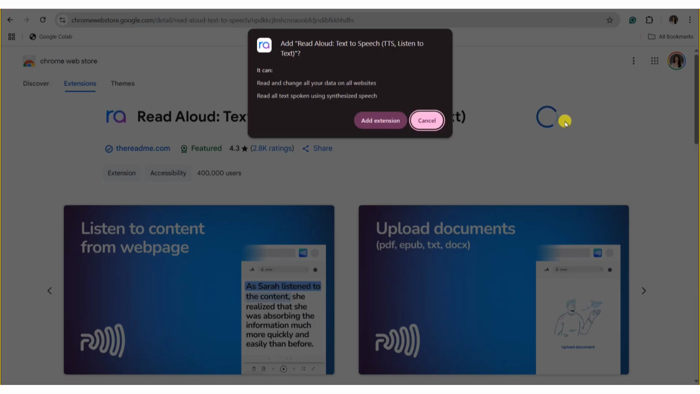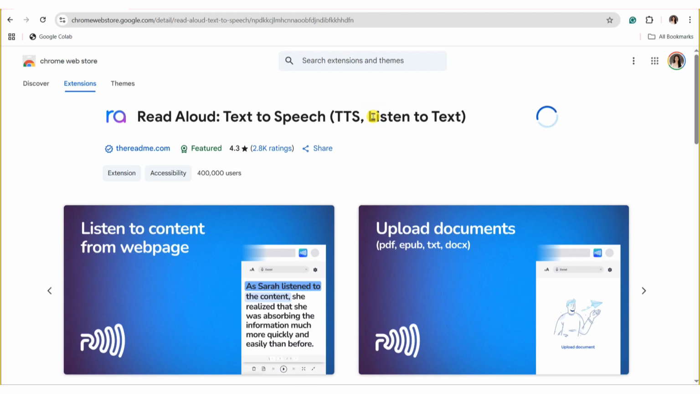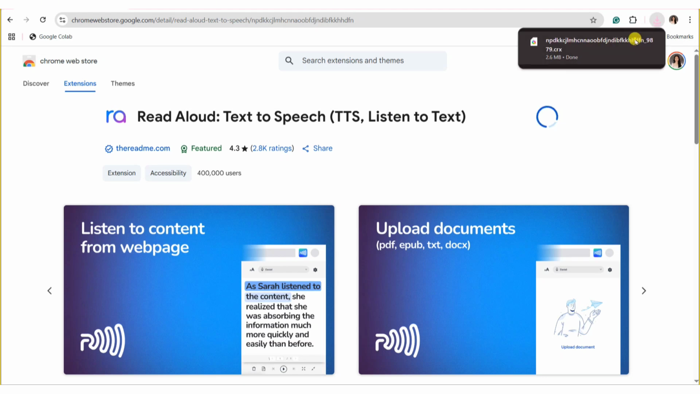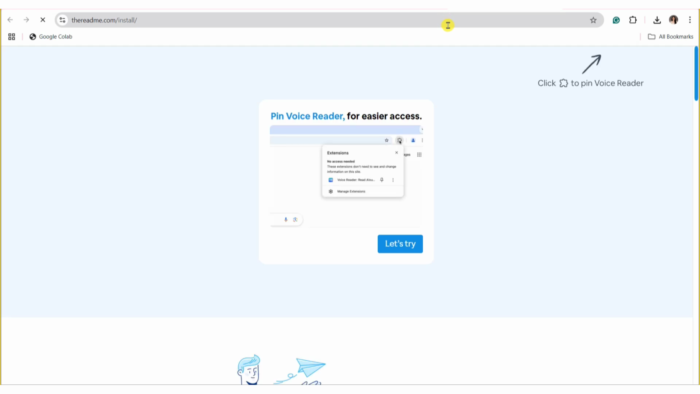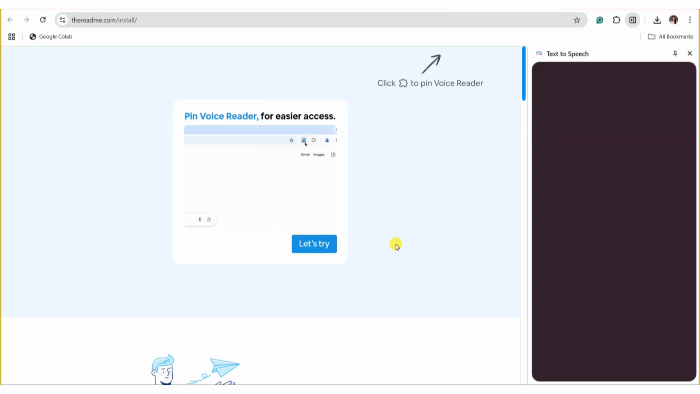So as you can see, you can actually use Read Aloud not just on Google Docs but also on other websites where you want to know how to read some words or terms from. Once you have installed Read Aloud as an extension, go ahead and click on that, and that will take you into the Read Aloud page. In here, go ahead and click on this Let's Try button to continue.